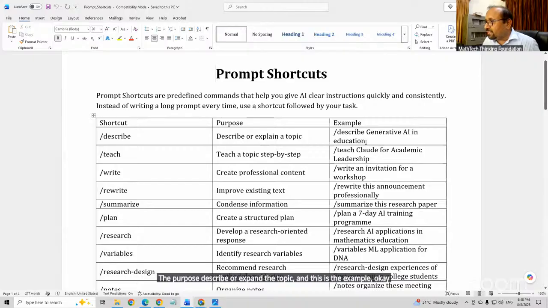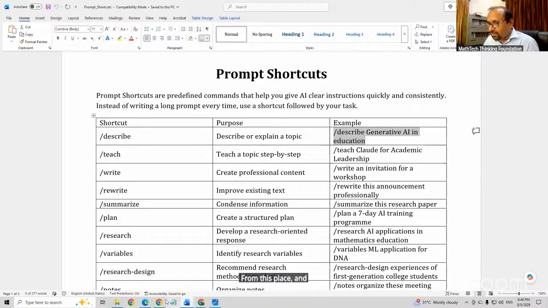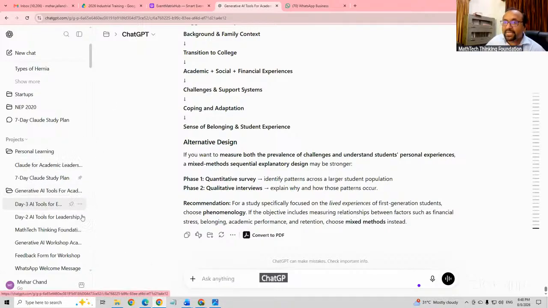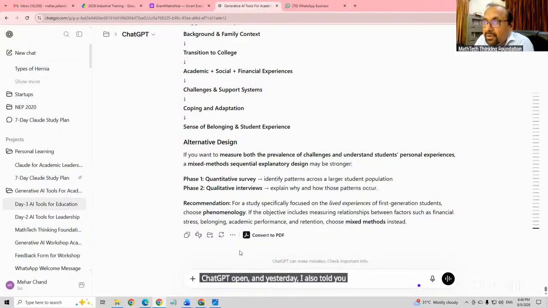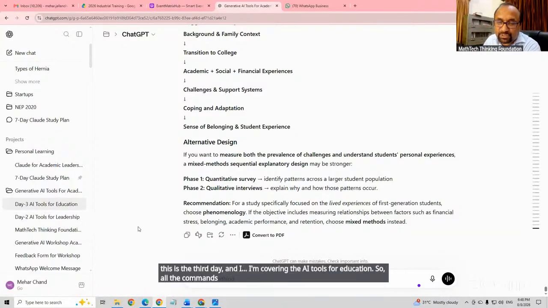Okay, so you can see I am copying this statement from this place, and I come here to this place where I have ChatGPT open. Yesterday I also told you to always keep in mind prompt looping. Prompt looping means, just like you can see, this is the third day, and I am covering the AI tools for education. So all the commands and all the things which I want to discuss here will be related to this topic.